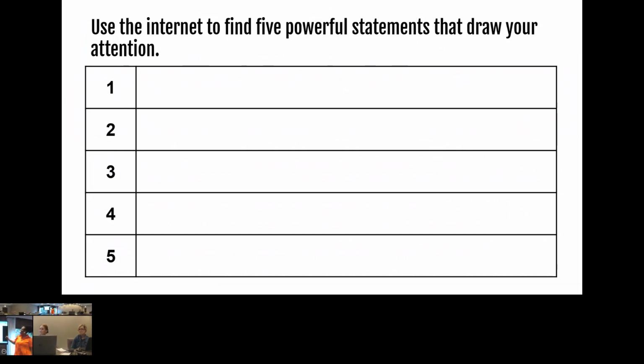So use the internet to find 5 powerful statements. That's a good one, yes.